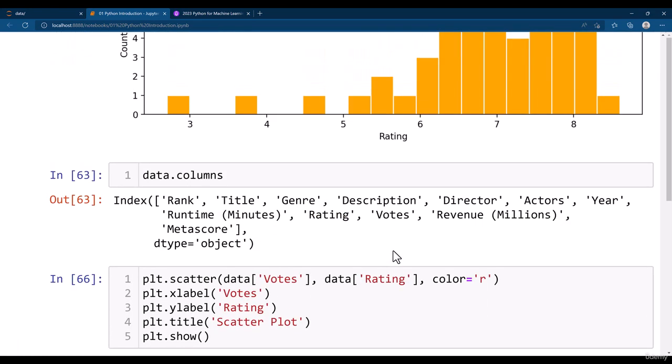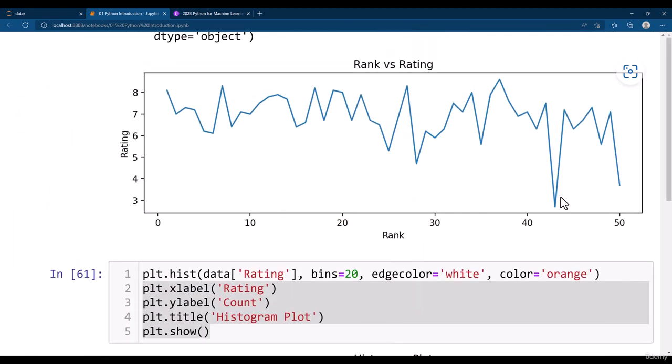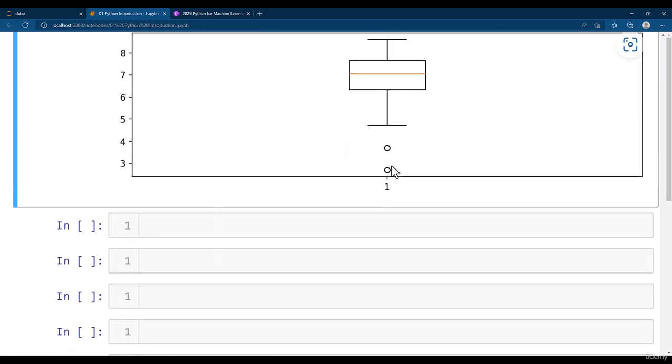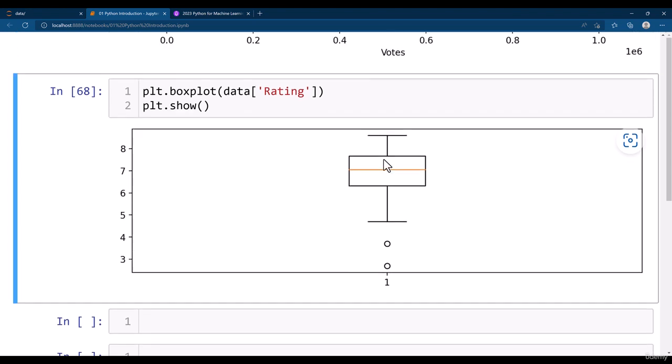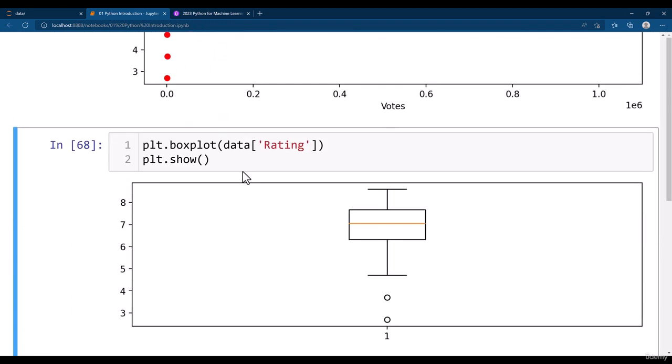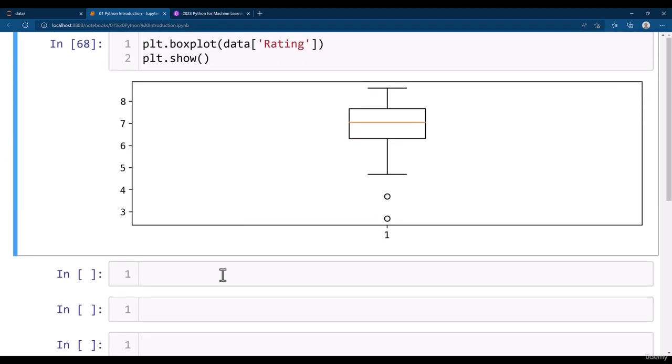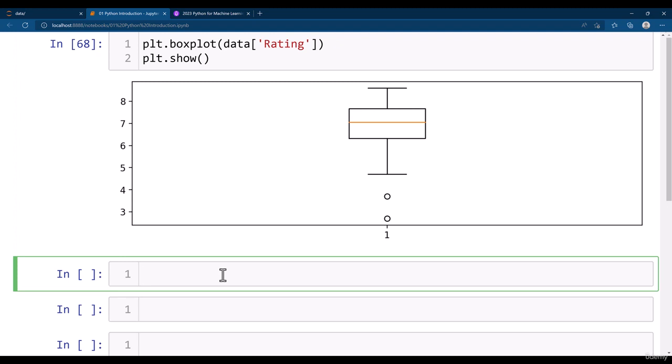So it seems like there are two movies being treated as outliers, this one and this one, because these are drastically different and do not fall in line with the ratings of the other movies. So with the help of the box plot you can identify what data is being treated as outliers. Similarly, like we did previously, you can put the x-axis, y-axis and title labels there. Finally, let's go ahead and see the bar plot.